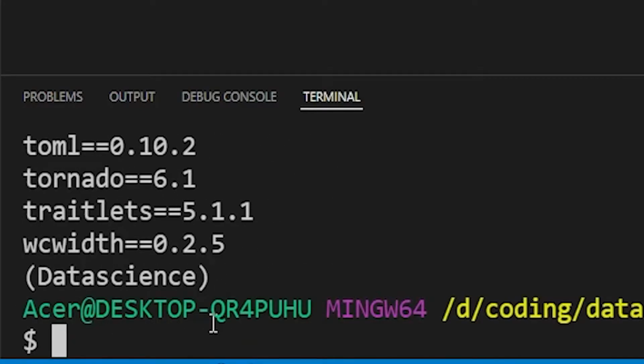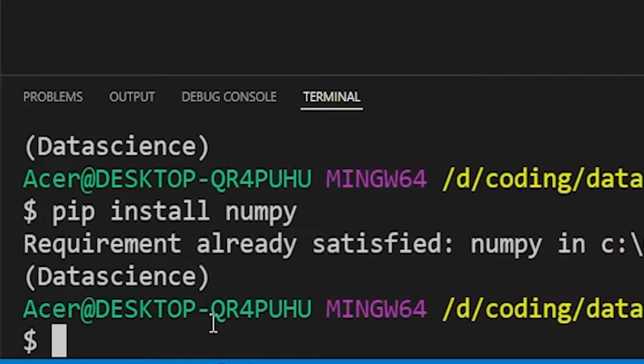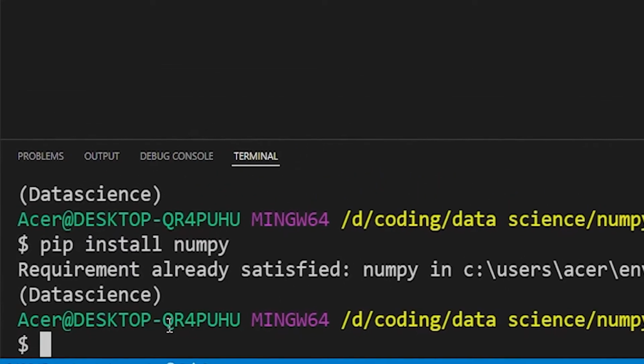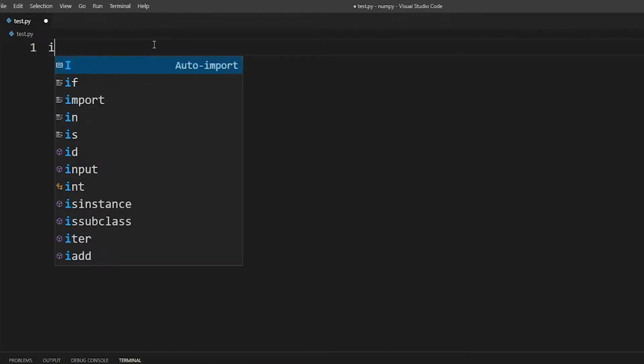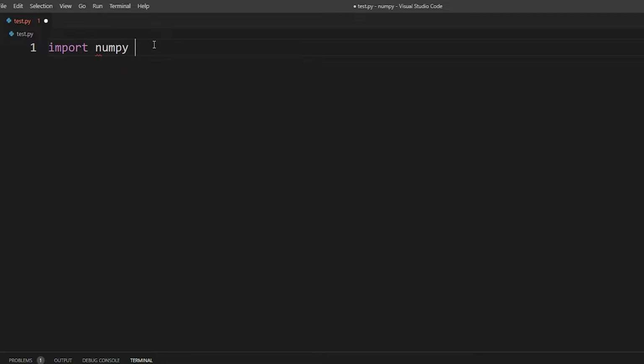Okay. In case you don't have NumPy, you can simply type pip install numpy. This will start installing NumPy in your environment. Now, once we have NumPy installed in our environment, we can begin by importing NumPy. Now I'm going to give NumPy an alias or nickname. The reason I'm giving NumPy an alias or nickname is because I don't want to type NumPy every time I want to use NumPy.